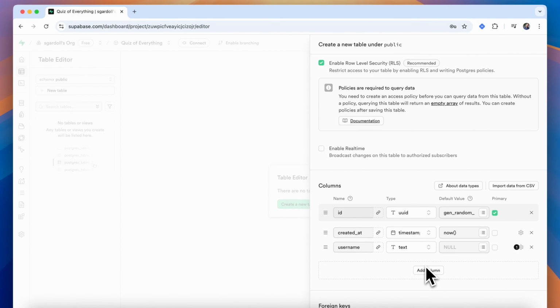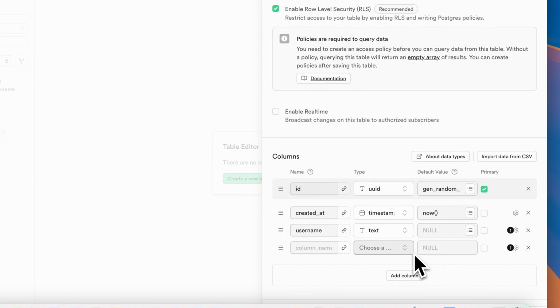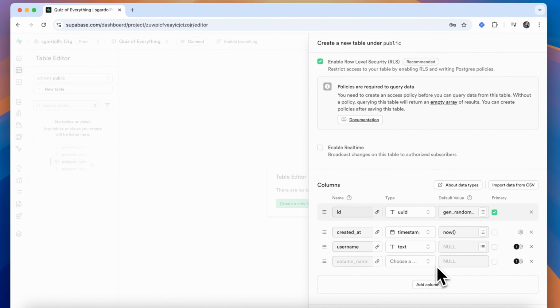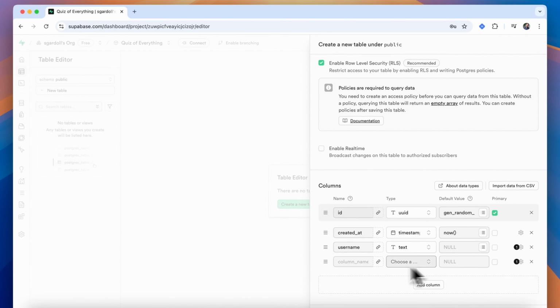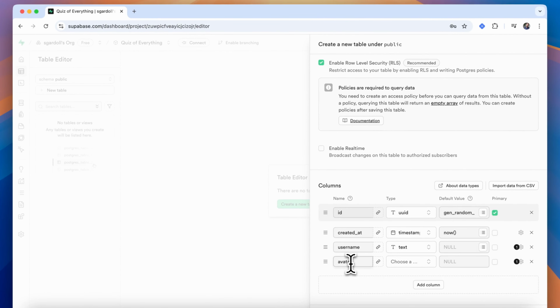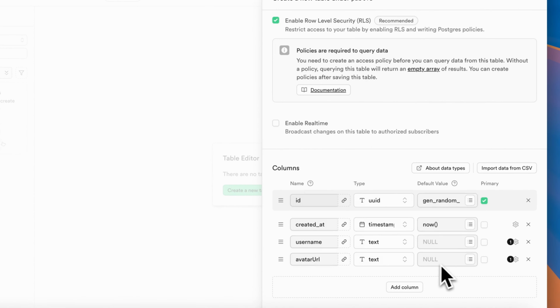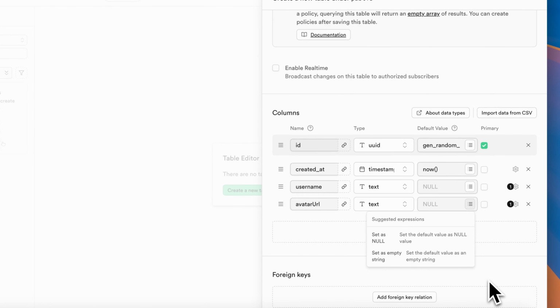We'll set up created at, which will be a timestamp, and default to now. We'll set up an avatar URL, which will be text and nullable. This will store the user's profile picture, which may be implemented later. Hence, we'll set this as nullable initially. Once that's all done, hit Save.